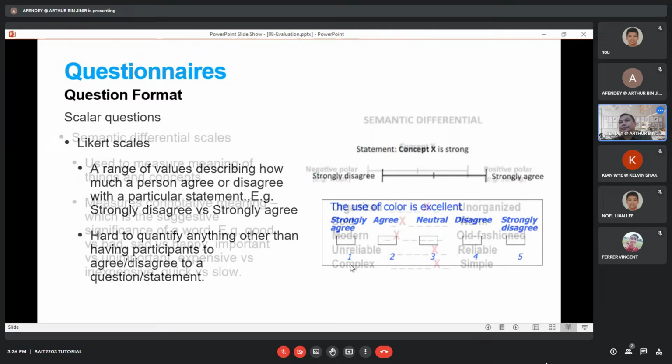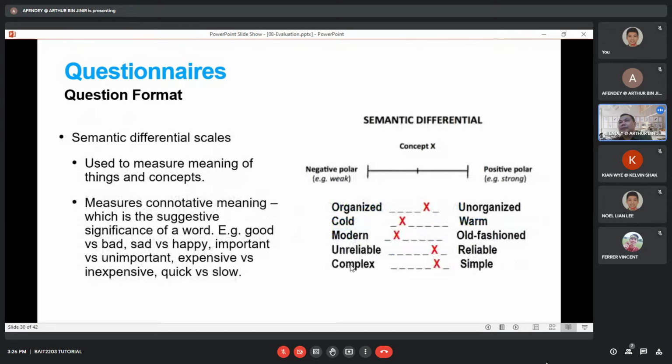And then we also have the semantic differential scale. For this one, usually we choose from weak to strong. It is used to measure the meaning of things and concepts. Measure connotative meaning, which is the suggestive significance of a word.